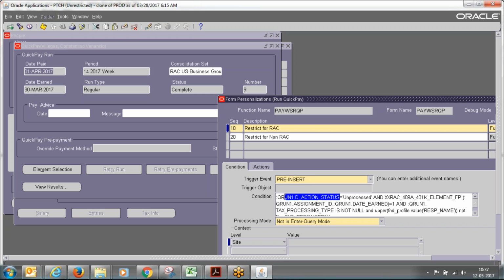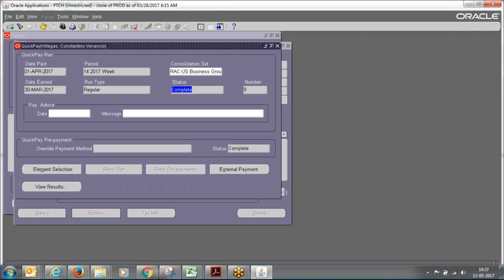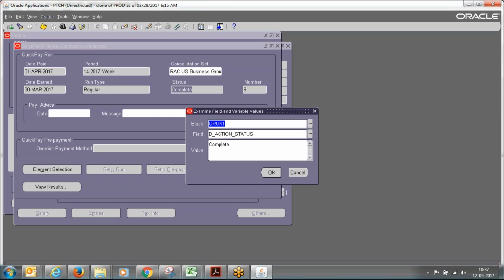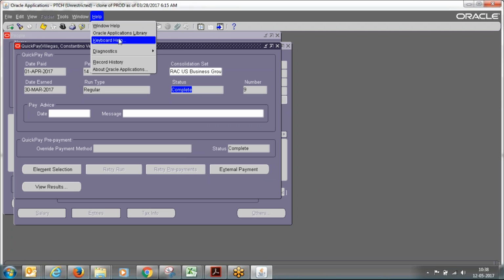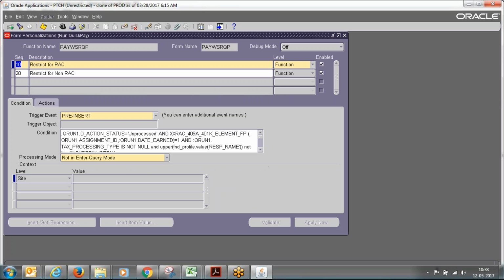How will you get this particular target object? This is the challenge when we are working in form personalization. Let me show you how we get this, qrun1.d_action_status. We go here, complete, highlight this option, go to help, diagnostic, examine. Here you can see qrun1.d_action_status, and it is complete. Right now it's showing complete, but what we are targeting is unprocessed, then only will our condition fulfill the requirement. So this is a very easy way to get the block and the functions.